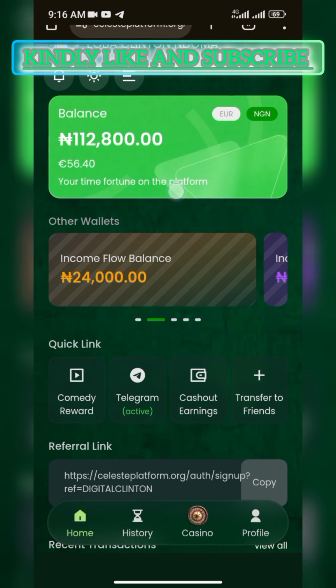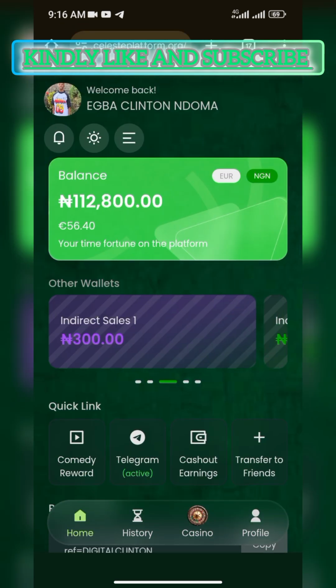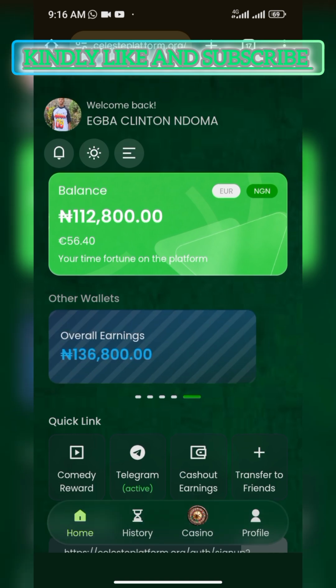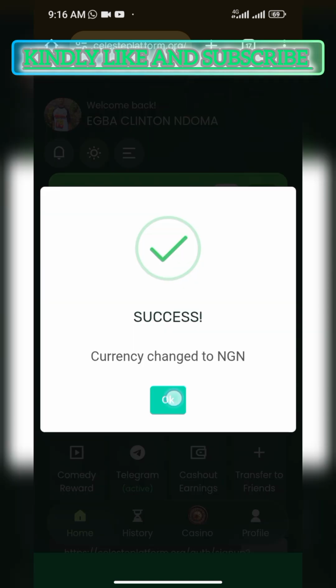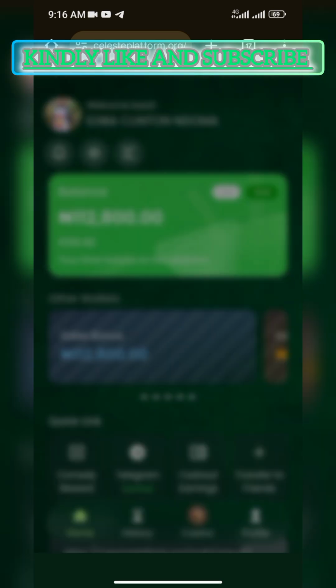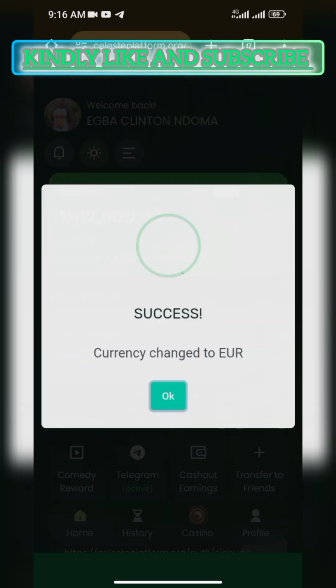I've been able to make over 112,800. That's how much I've been able to make in just 1 week. That's someone's 3 month salary or even more. So I'll convert it back to euros.